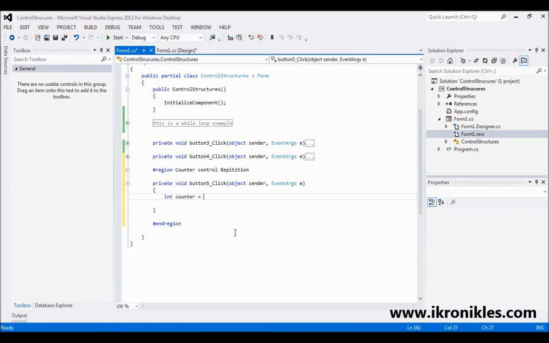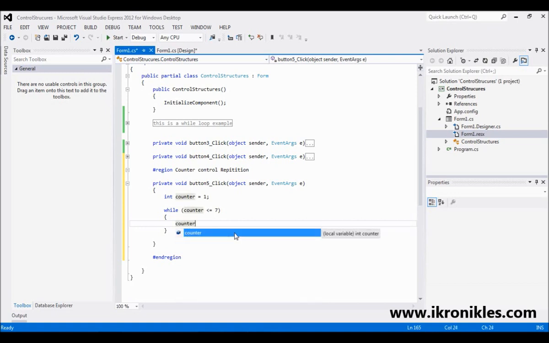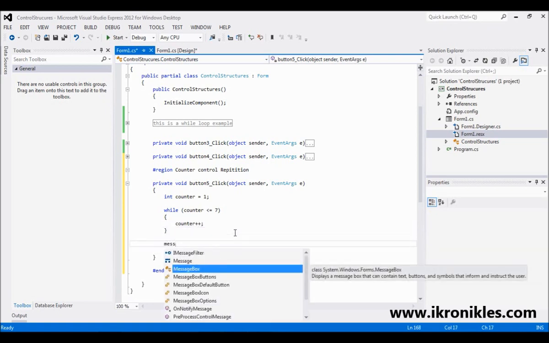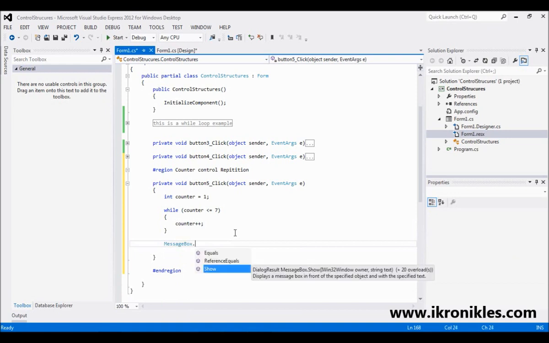and initialize it to 1, and we use the while loop structure now. While our counter is less than or equal to 5 or 10, let's say 7, then begin and end, and let's say counter plus plus. MessageBox.Show, then show me the counter.